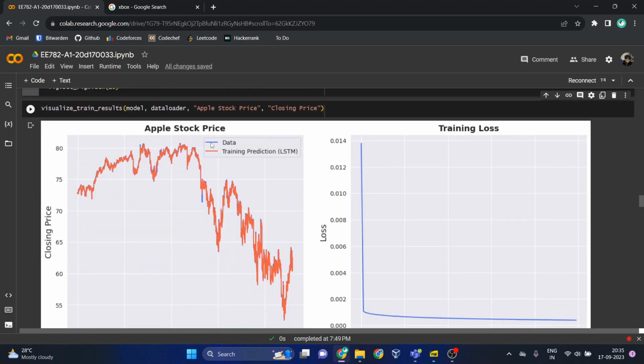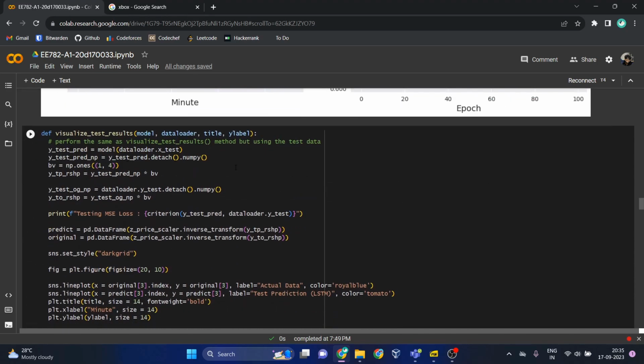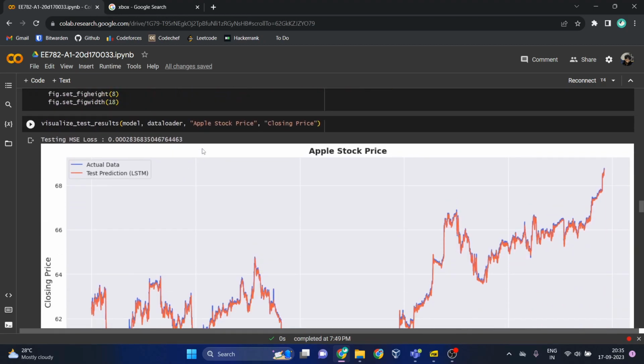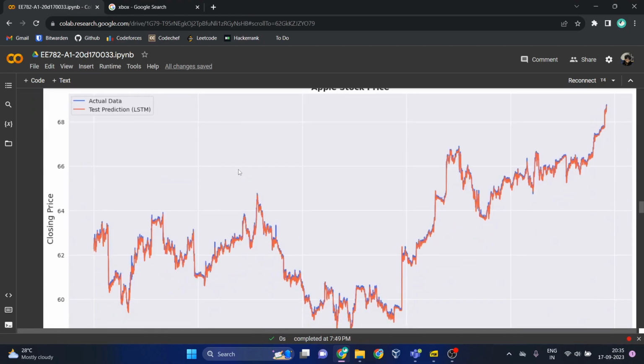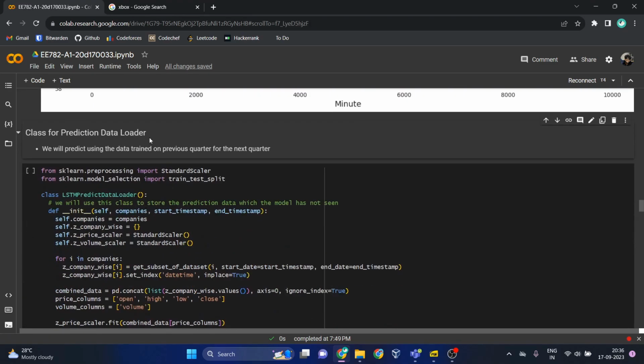You can see the actual data is the blue one, and the orange one is the training prediction by the LSTM. This is the training loss over the number of epochs. Similarly for test results, instead of the training data, we take the test data and visualize. This is the test data visualization, where blue is actual and orange is predicted. Similarly, we have one more class just for the prediction data loader.